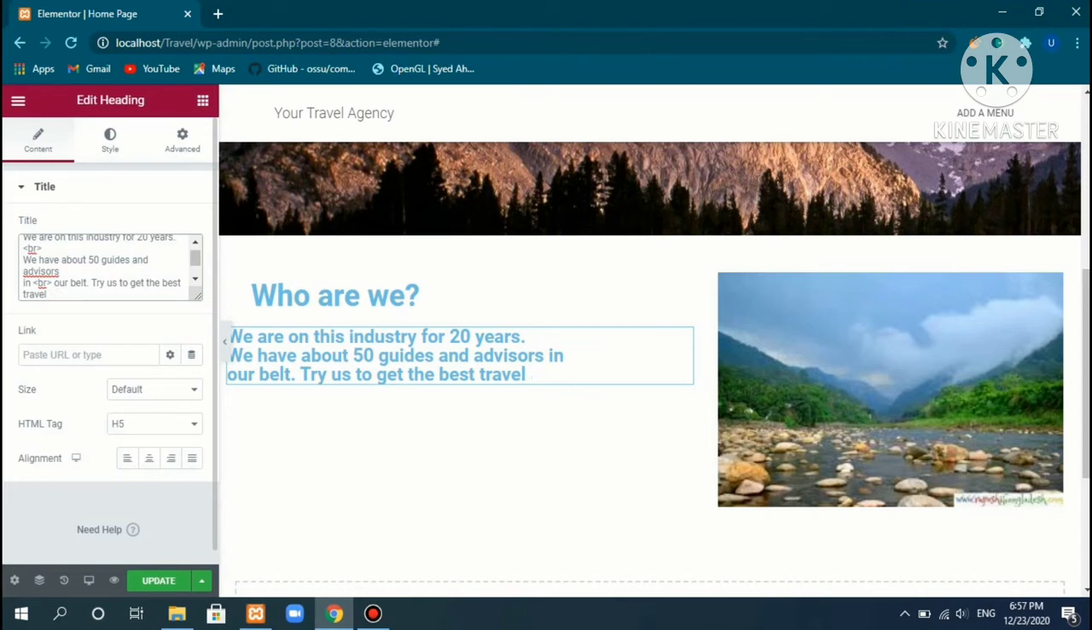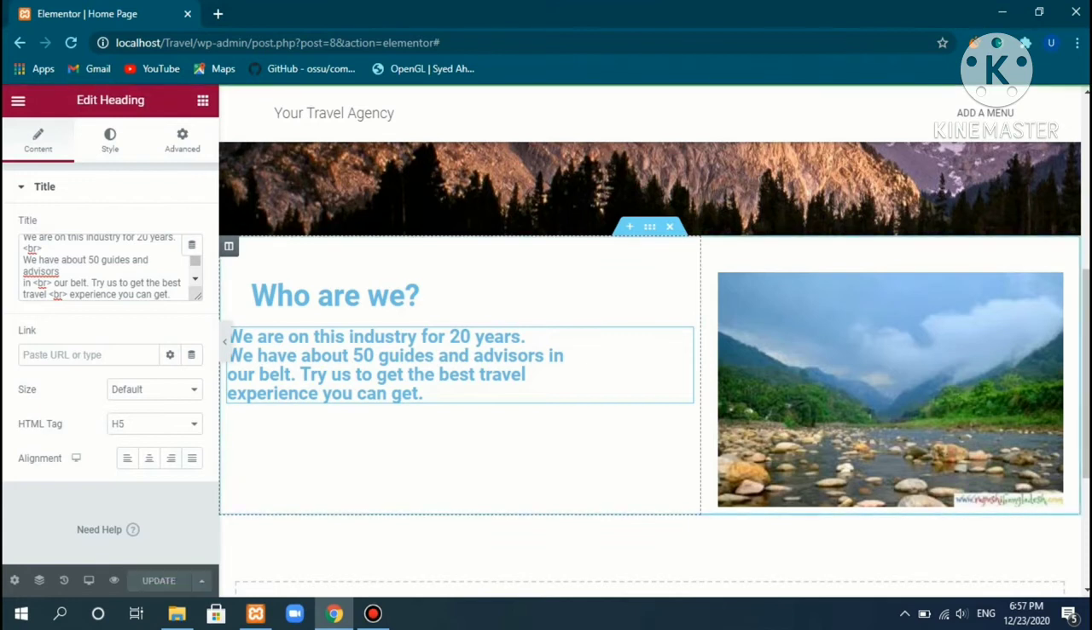Let's give another beer tag here. Just travel experience you can get. So both of the texts are of the same color, so we want to change it. Remember to click on update because we want to track every progress, and then go to style.